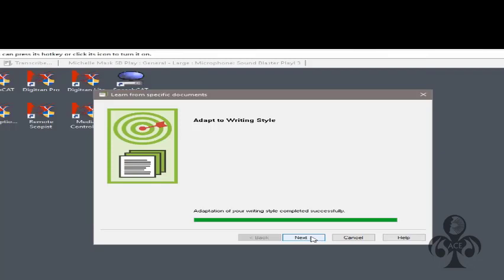What Dragon does when you learn from specific documents, when you do training, is take the words that you're using and modify the vocabulary. For example, my last name Gilbo is actually in the vocabulary, but because I haven't used it yet and it's not a very popular word, it was not showing that it was there, and also Row Bridge. After we're done with this, I'll show you how it looks in the vocabulary editor.